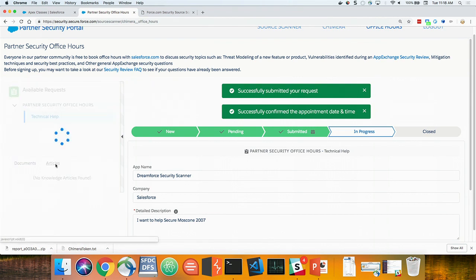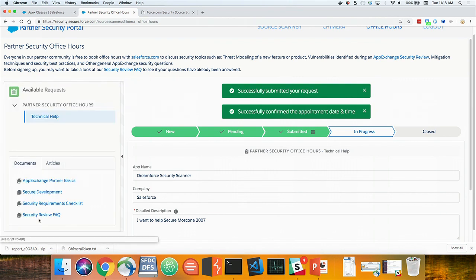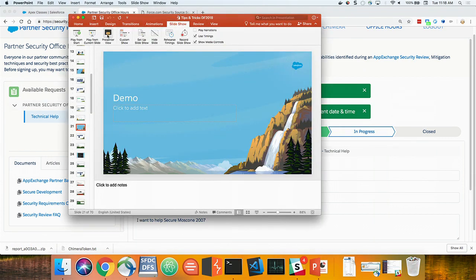We have documents and articles here for you to take a look at as well. And you'll see the requirements checklist is right there. So let's go back to PowerPoint. Let's keep going.